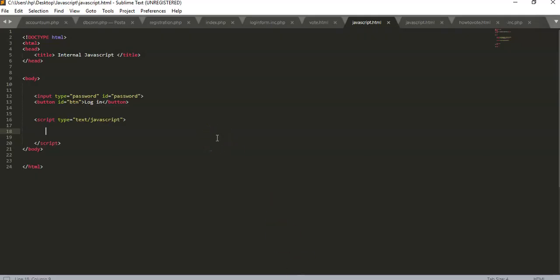So let's give it a password. Let's use a variable. Say var password equals, oh no, it's a string, pass123, semicolon.